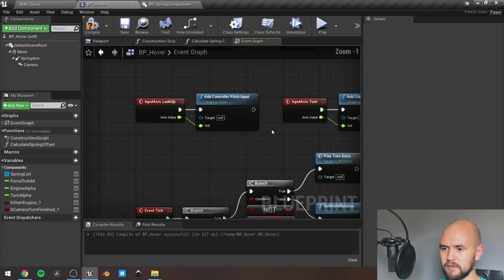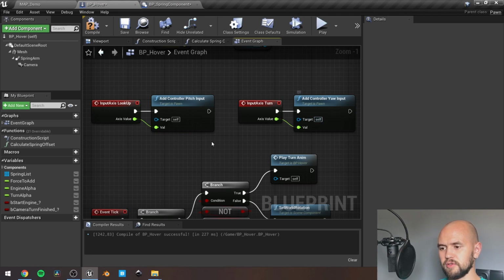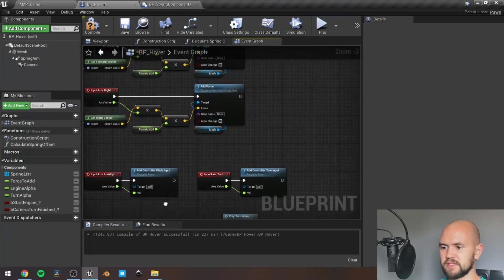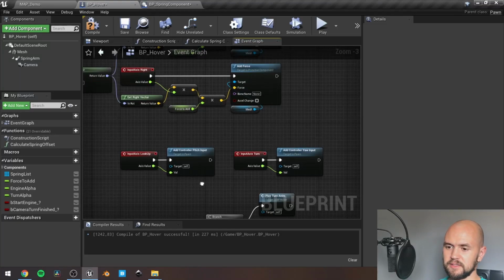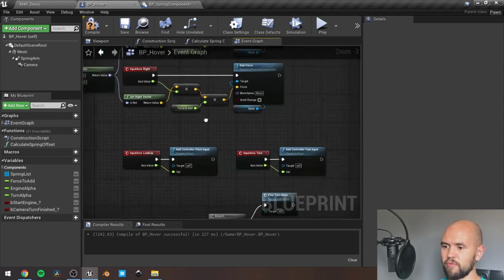So next are two controls: simple pitch and yaw inputs for our look up and turn ability. As you can see, it's the same as the default third-person character preset. It's nothing fancy, it's obvious and common controls.